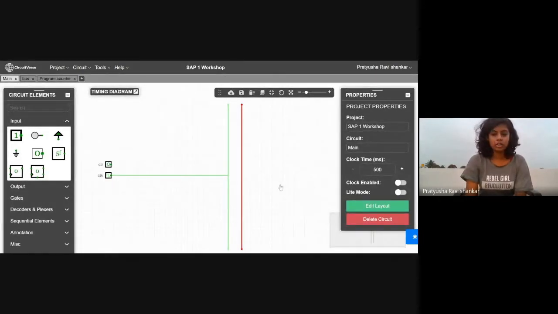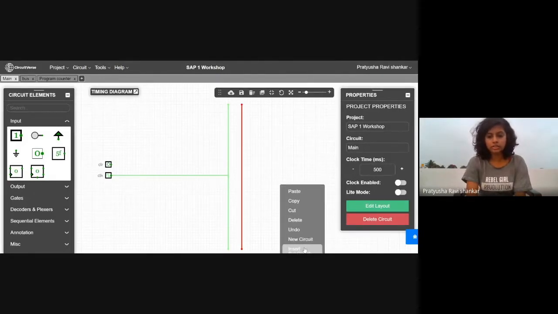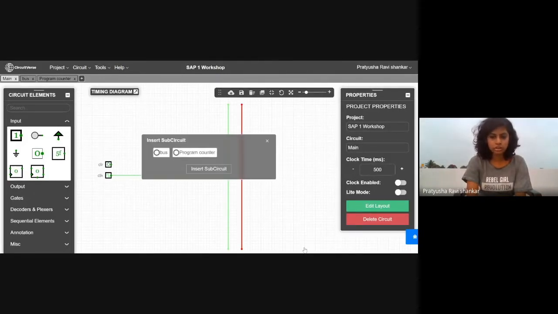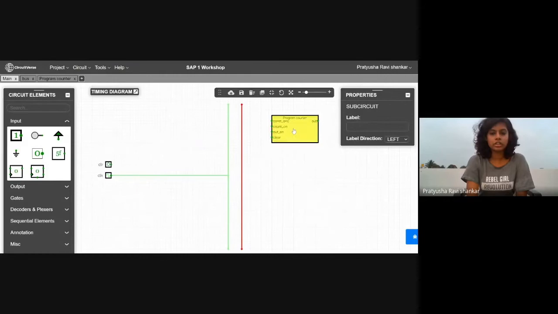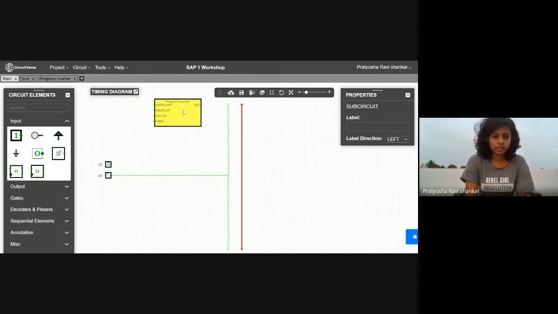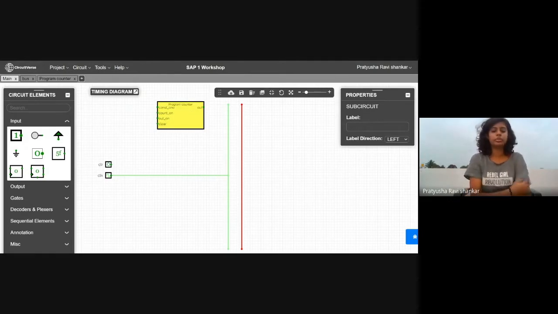So let's instantiate. How do you do that? Just right click on the plain circuit here, and you can see insert sub circuit, right? Just click on that. You can see we have 2 other files right now. We want to bring the program counter. So click on that and click insert circuit, and yay, we got one. You saw in the architecture that the program counter was the top leftmost one. So this is how it's going to be.